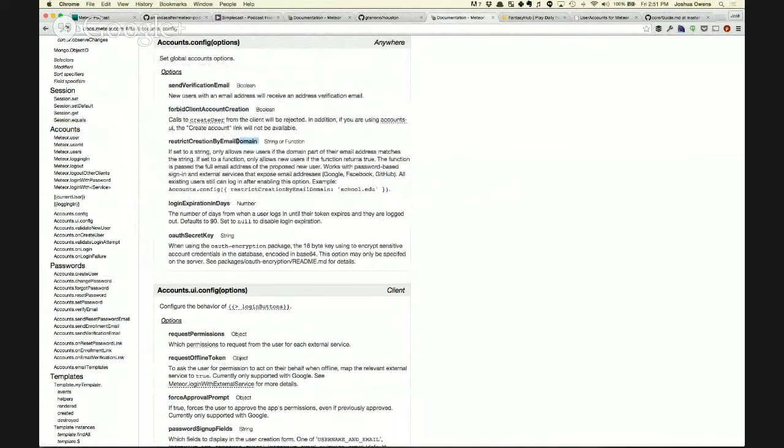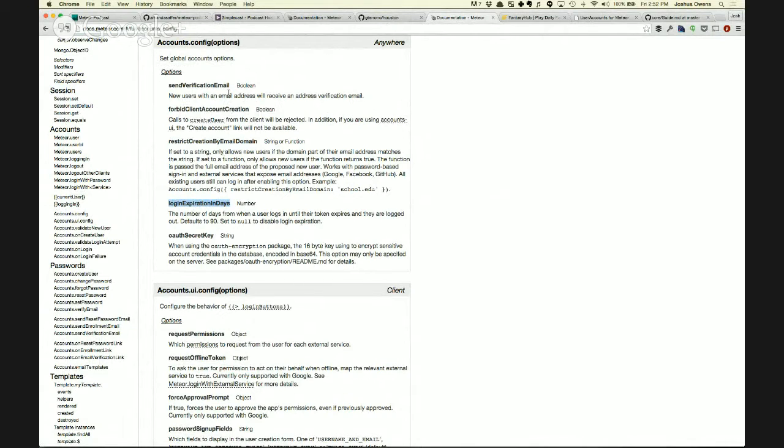We can restrict creation by email domain. That's actually kind of fun. Maybe we could do that. Of course, I use Gmail everywhere, so I don't know. Maybe that's not so fun. Yeah, okay.